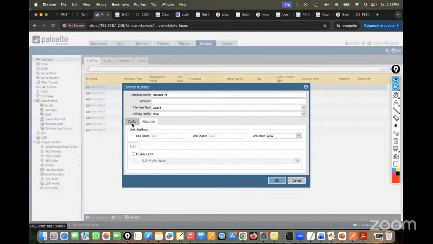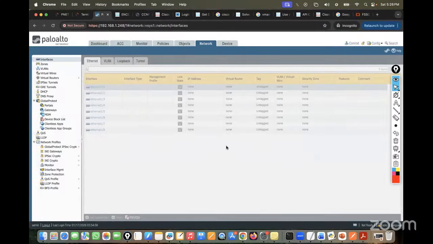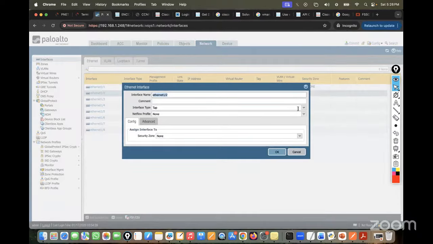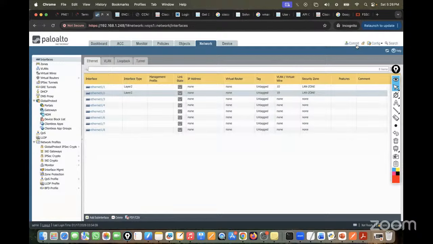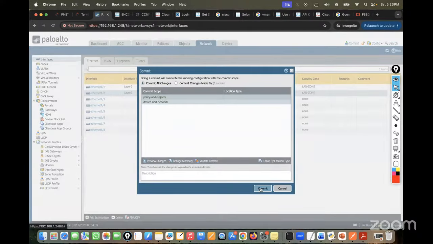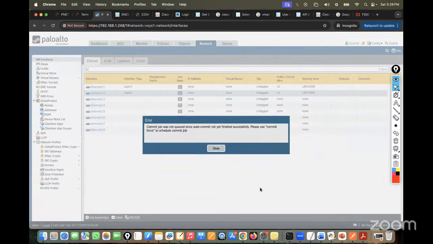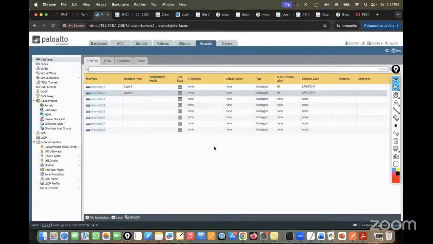Security zone, no IP is needed. I'll click OK. I'll go to the other interface. I'll make this interface Layer 2. VLAN is going to be 10, right? And the security zone is going to be the LAN zone. I'll click OK and simply commit it. That's all. And after that, okay, see, now it's showing auto commit is pending.